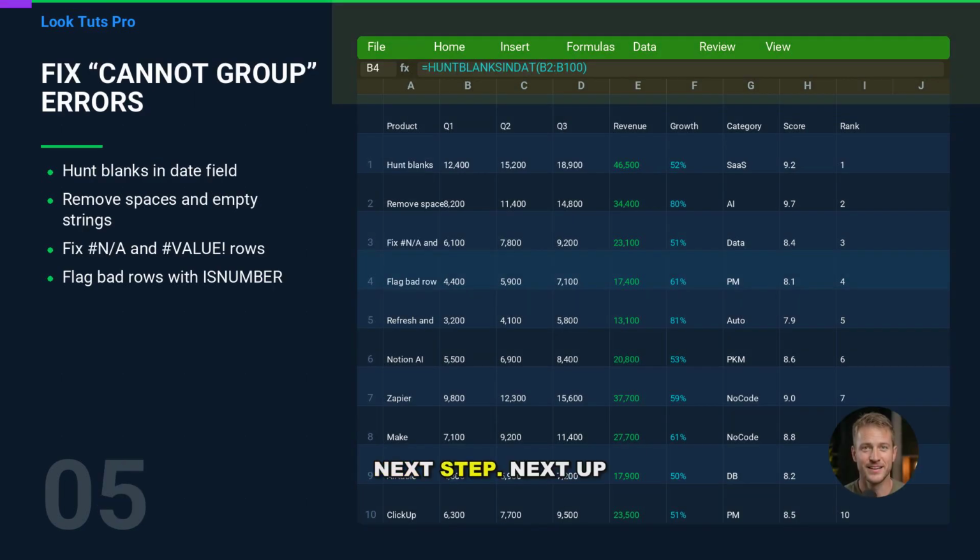Next up is the exact error message most people hit. "Cannot group that selection." When you see that, assume there is at least one blank, error, or non-date value in the field. Start by filtering the source column for blanks. Then check for error values like #N/A, #VALUE!, or #DIV/0!. Even if those errors are in a different column, they can still affect the rows your pivot is reading. Also check for cells that are visually blank but contain a space, or formulas returning an empty string.